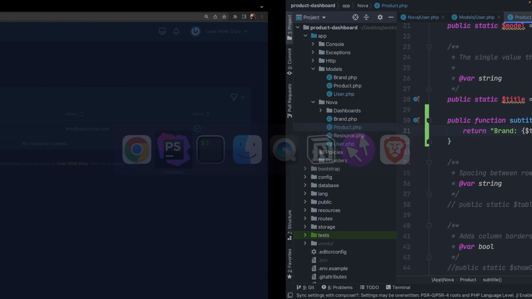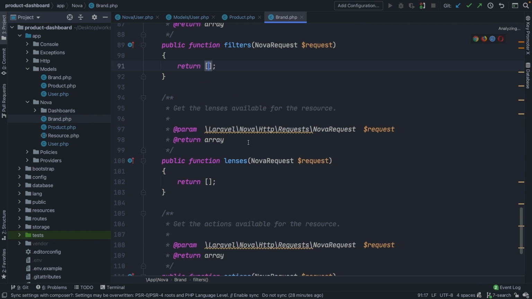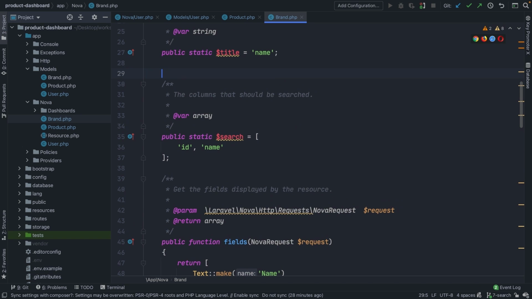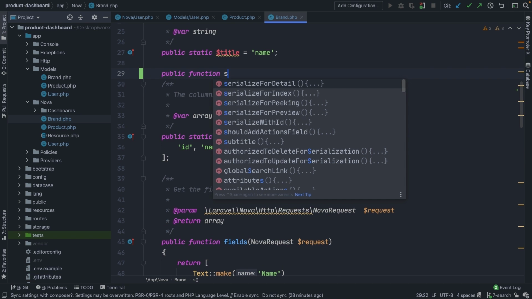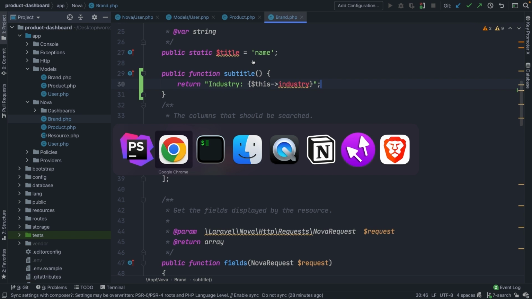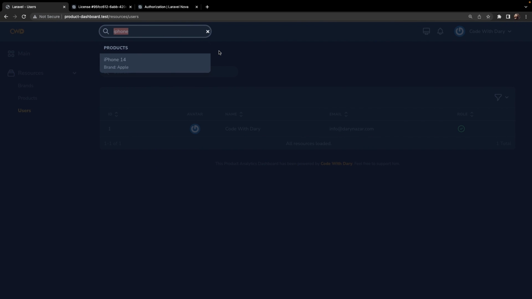Now let's navigate back to PhpStorm and let's add a subtitle for our brand as well. So right at the top, let's say right here, public function subtitle, which we will return the industry where our brand is active on. So let's do that. Let's say this industry. If we navigate back to Google Chrome, search for, let's say, Apple, you'll see that they're active in the industry electronics.